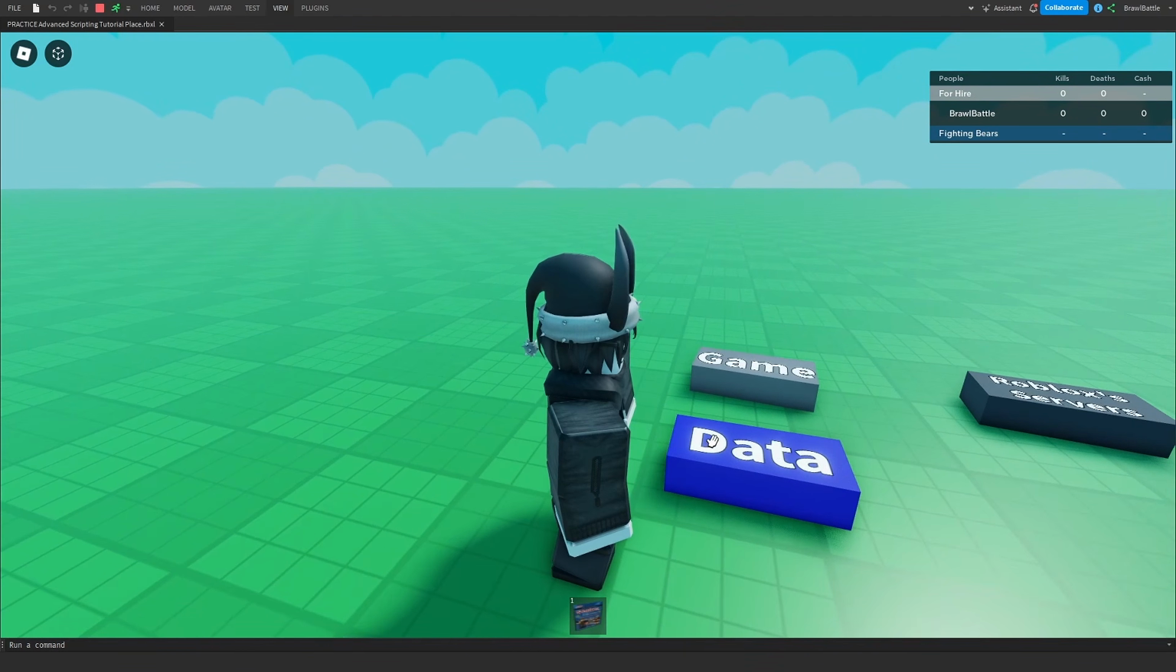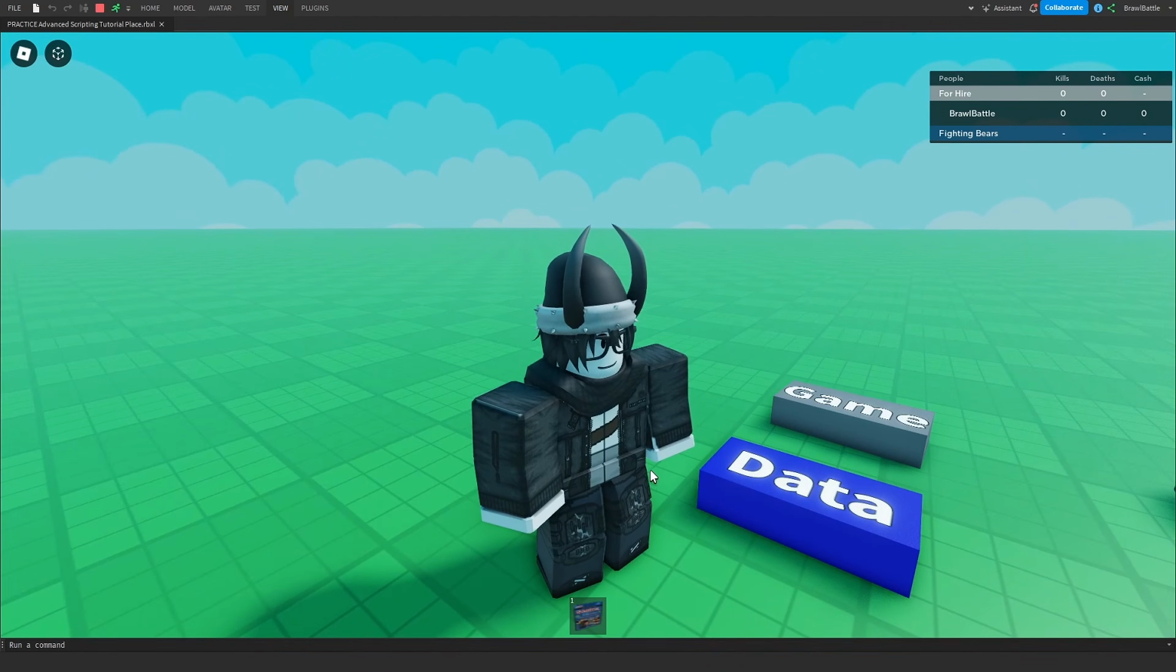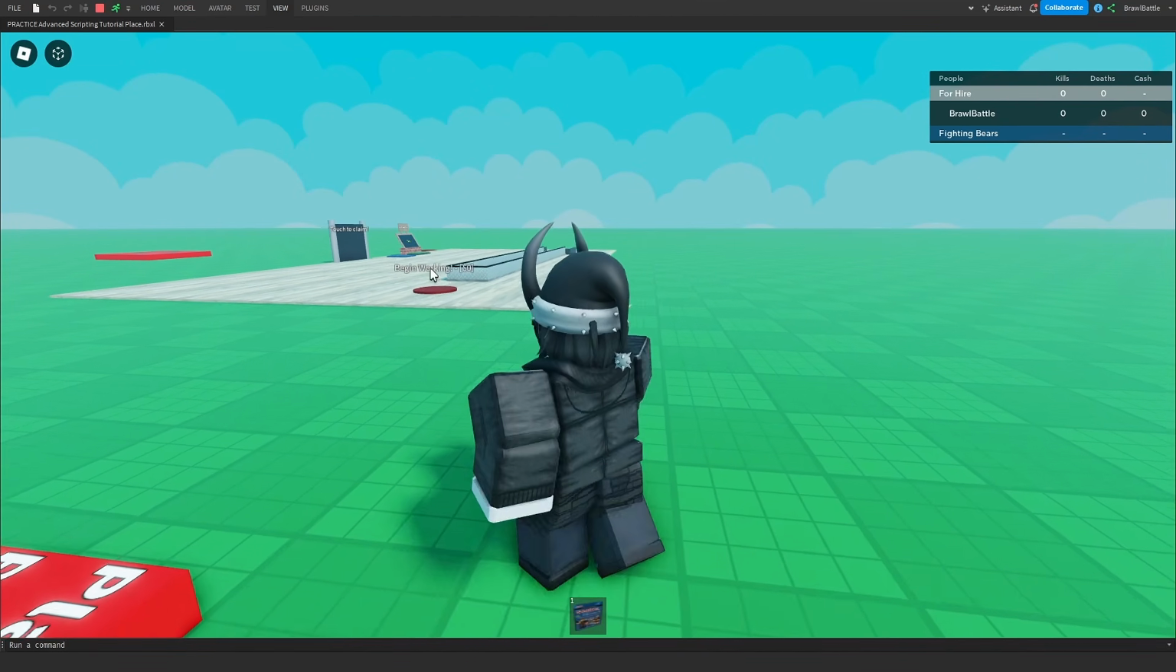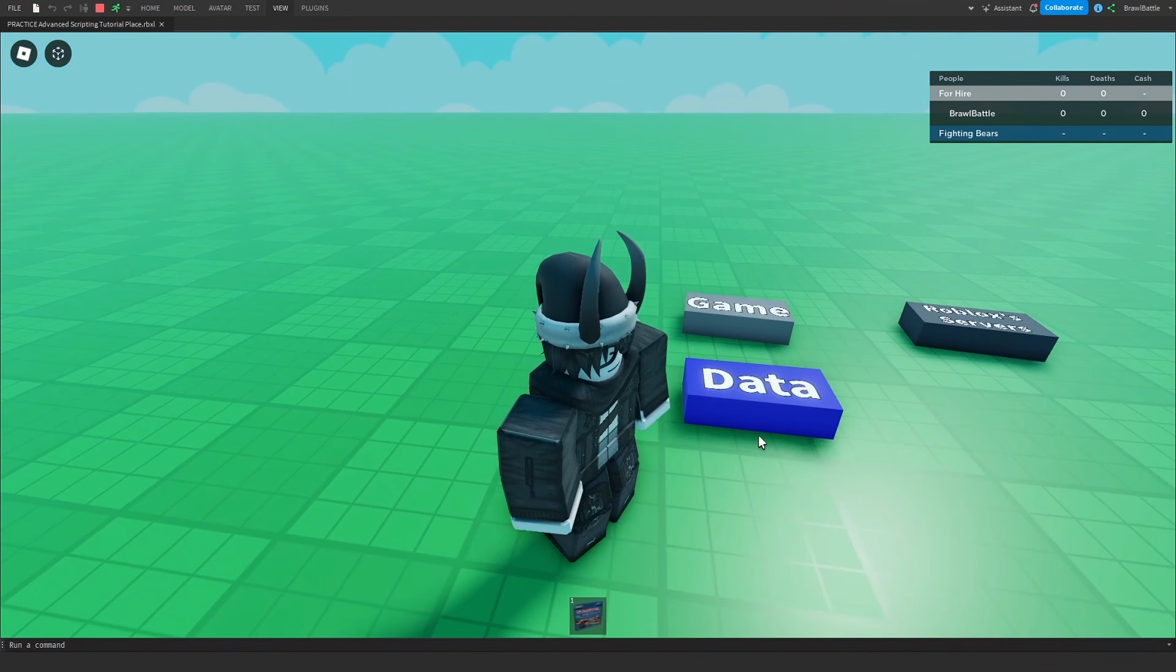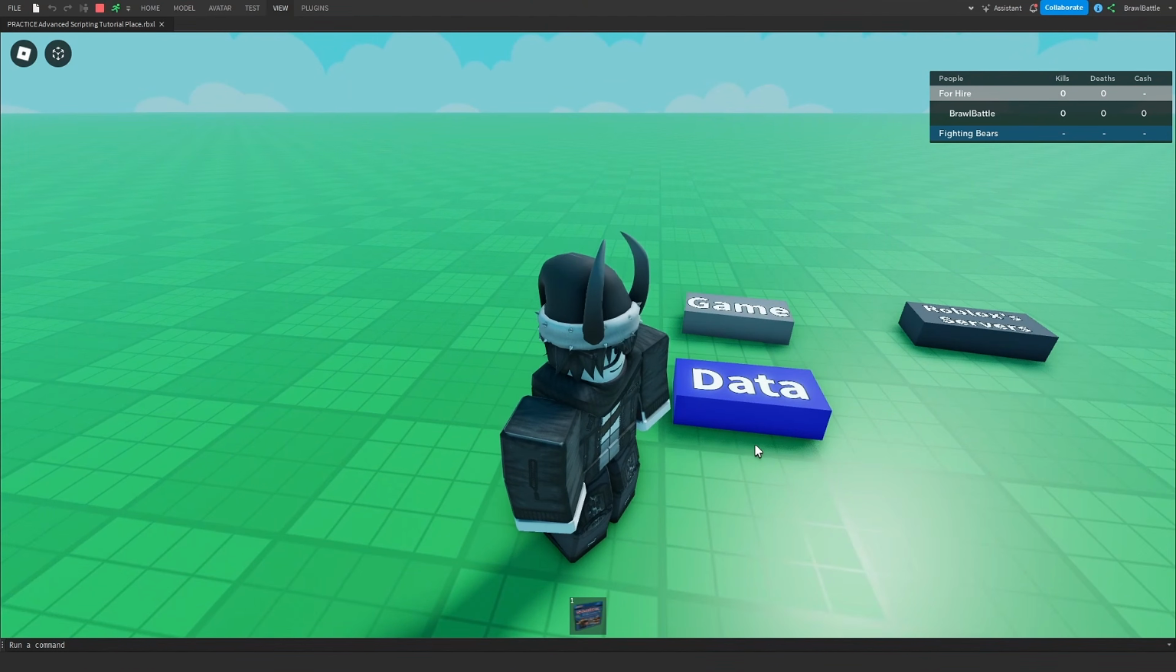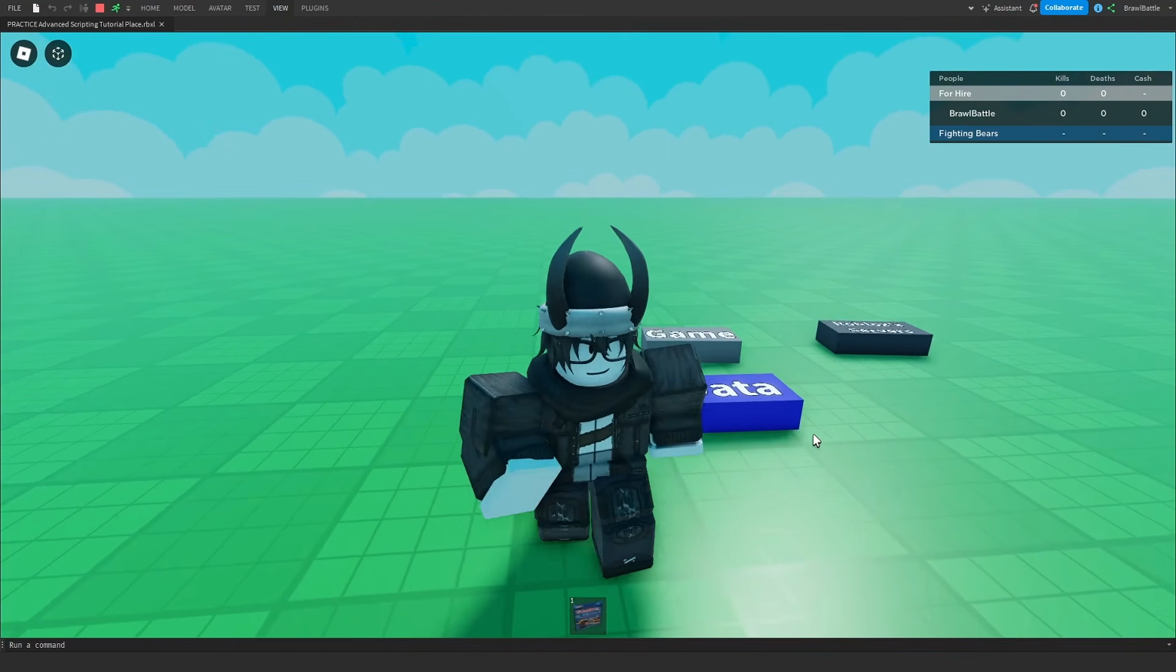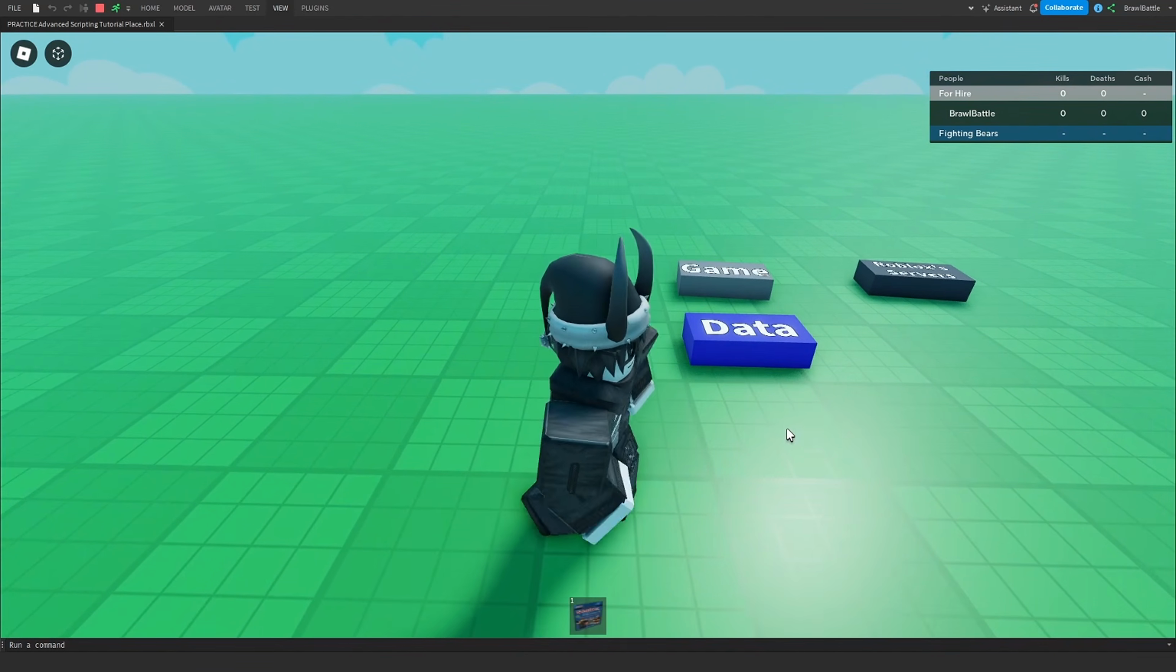So data is very broad because data can be broken up into multiple pieces of data, like our leaderboard data or our tycoon data. So we would basically break this down into multiple data stores that have associated names for them.